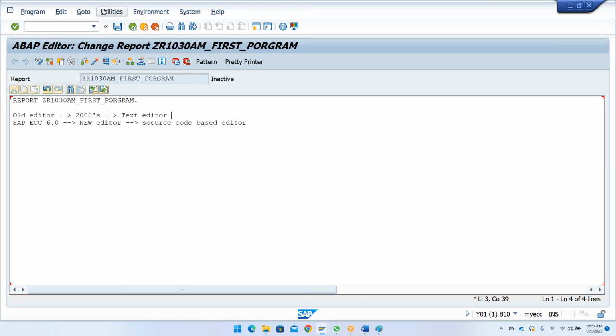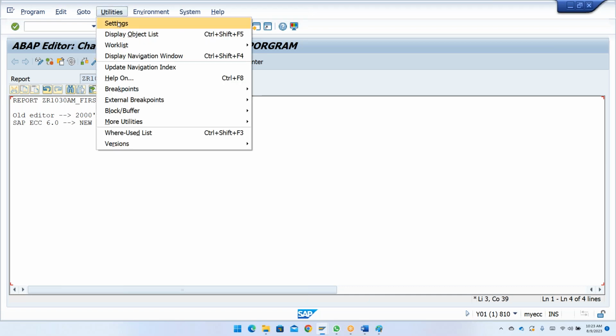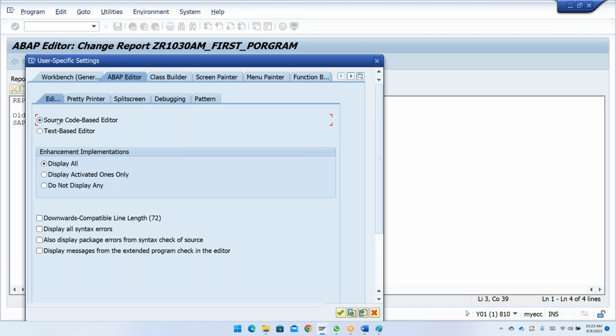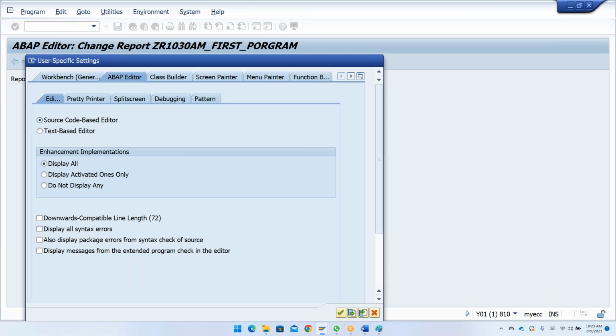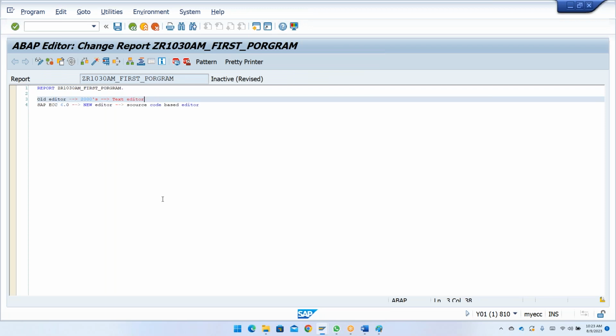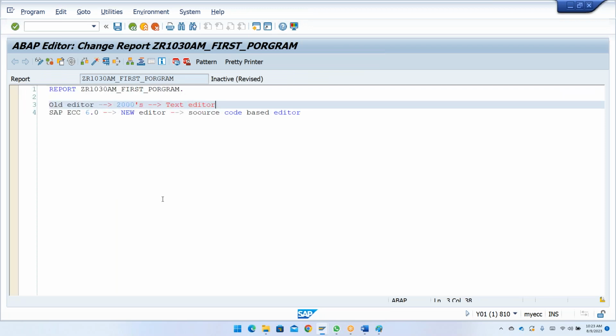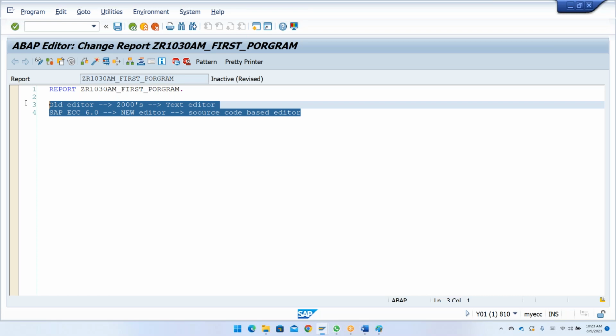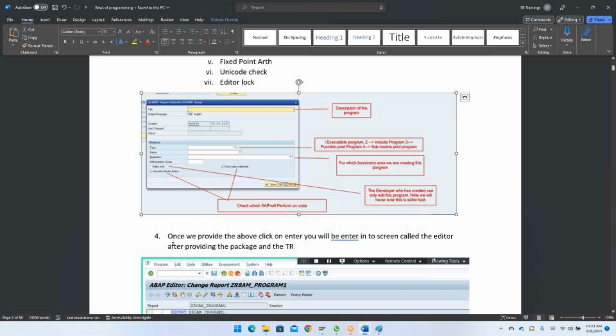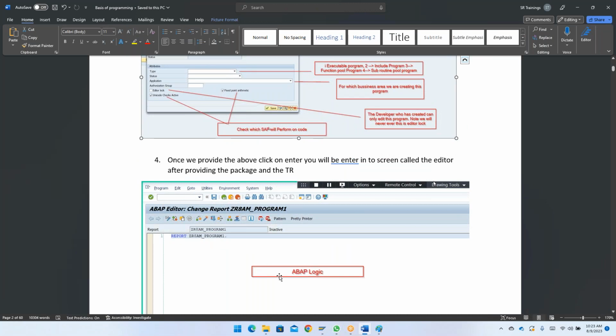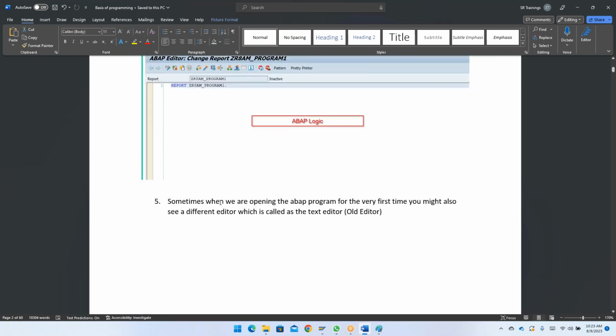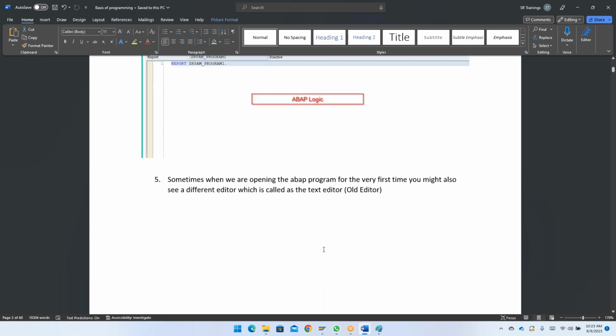To do this, go to Utilities, go to Settings, and change that to source code based editor, and click Enter. Now you will see your new editor. So this is the first thing. Now, this is where you have to write the ABAP logic. Sometimes when you open your ABAP program for the very first time, you might see a different editor called the text editor or old editor.